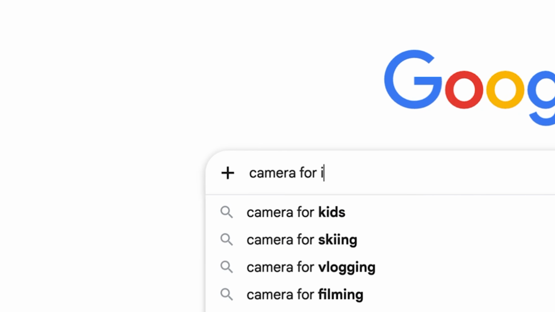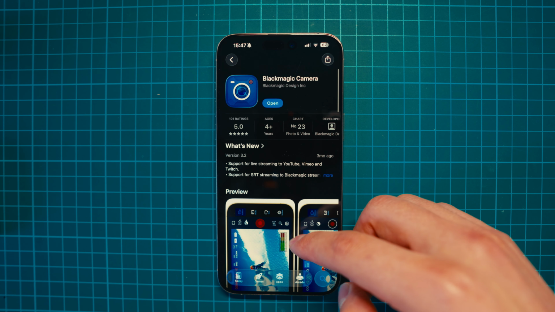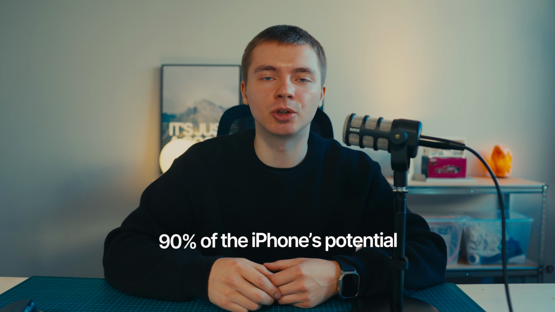The easiest way to do that is using a third-party camera app. There are other good options too, like Moment or Final Cut Camera, but Blackmagic app is the one I always come back to because it's very fast and it's simple. Let's talk about settings. I'm not trying to turn this video into a super technical video, I just want you to get 90% of the iPhone's potential without overcomplicating anything.